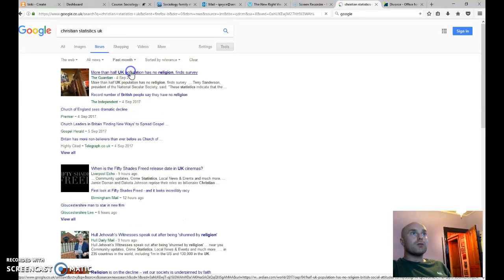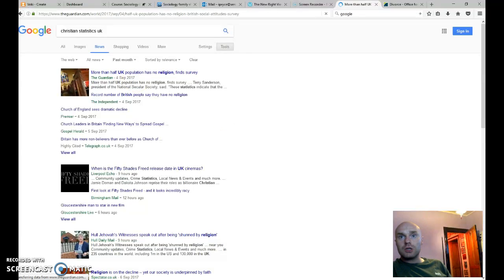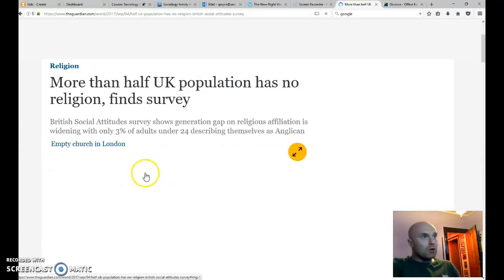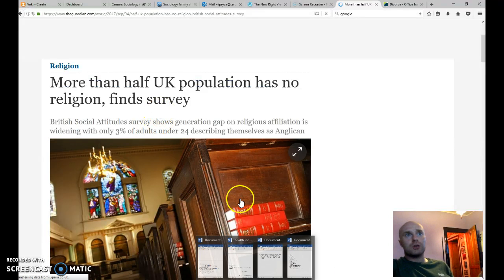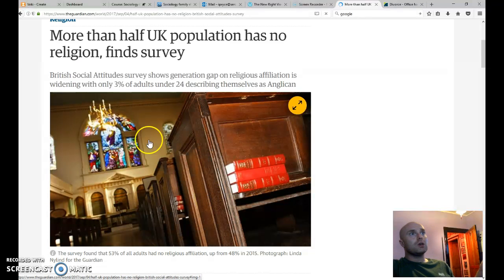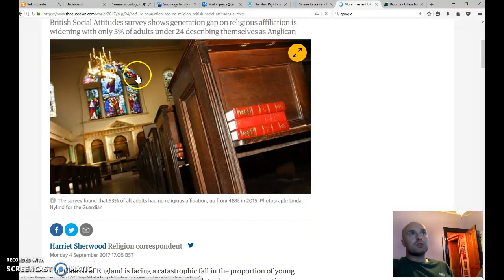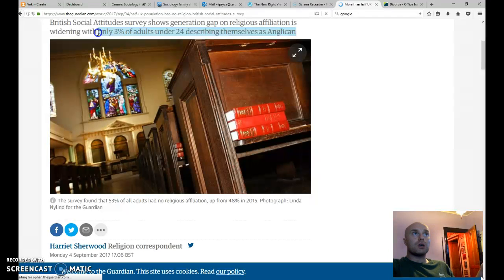there's one there from The Guardian just recently, and as you see the date here is the 11th of September. That was only on the 4th of September, so that was a week ago. So there we have, because these are interesting topics which are always going to be covered by news sites. So there we have British social attitudes, generation gap. There we go. 3% of adults under 24 describe themselves as angry. Okay, there's one there. So there's an interesting one. So we copy that one.